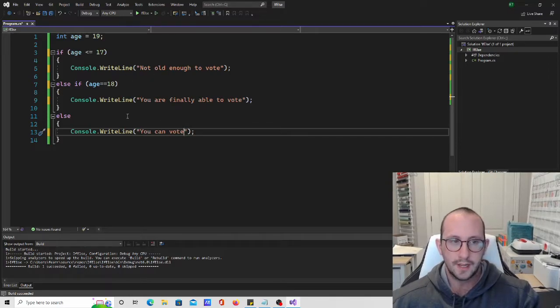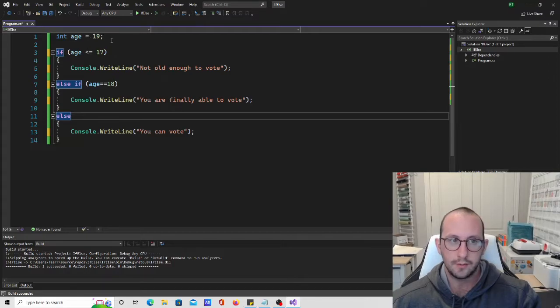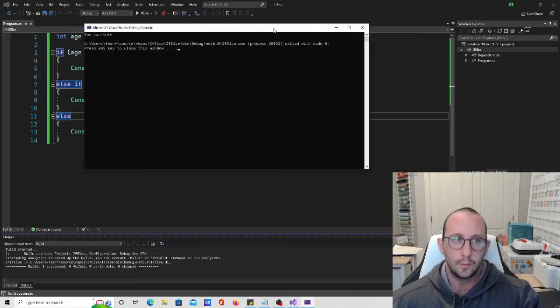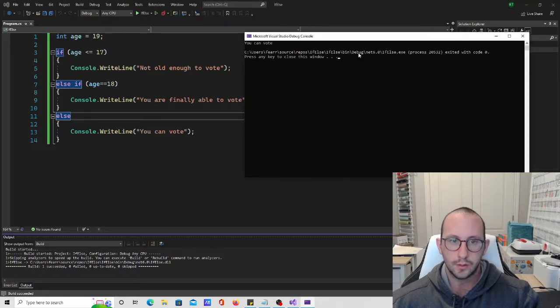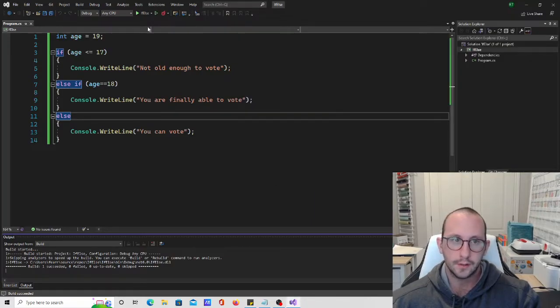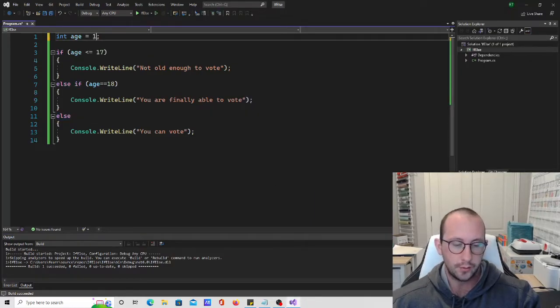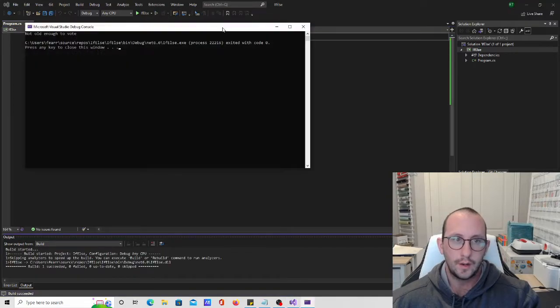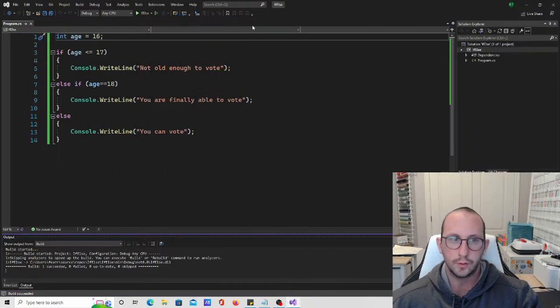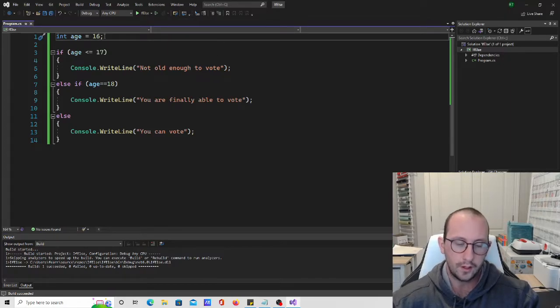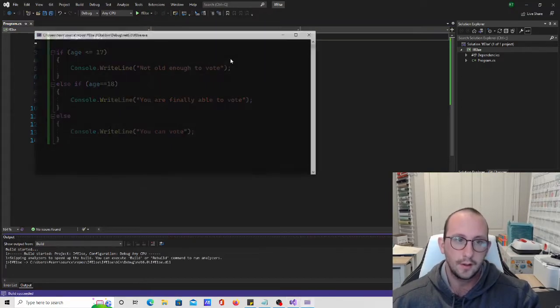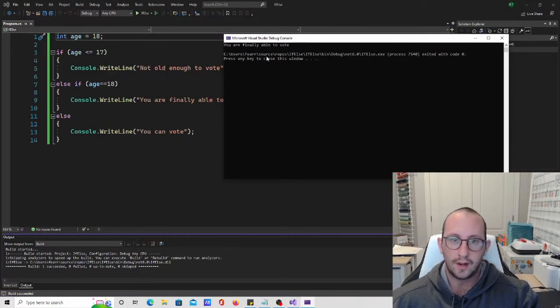All right, perfect. So let's actually go ahead and try this here. We're going to leave our age as 19. We are going to see you can vote. Perfect. Let's change this now to 16. We now get not old enough to vote. And now if we do one last one here, which is going to be 18, we are going to see that you are finally able to vote.